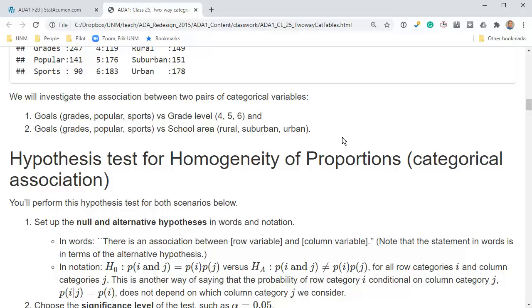Okay. By the way, the relationship that we're testing is not dependent on a direction of variable. In fact, we're also testing whether the proportion of rural, suburban, and urban students who find grades important is the same as those relative proportions for students who say popular and those who say sports. So it goes both directions.